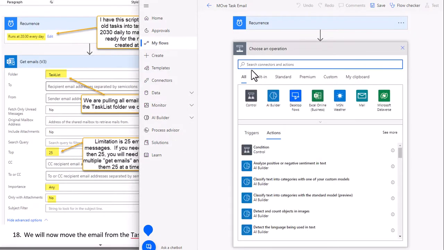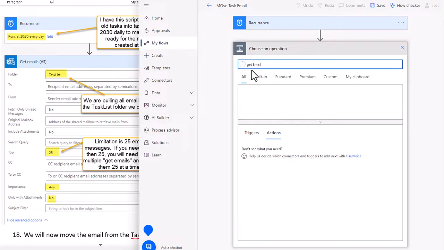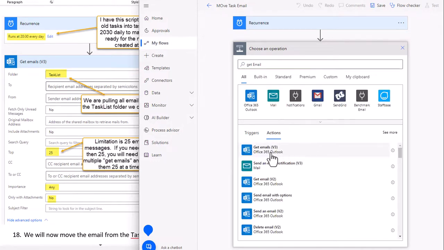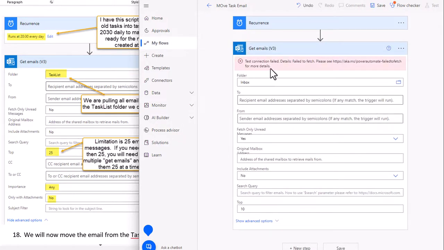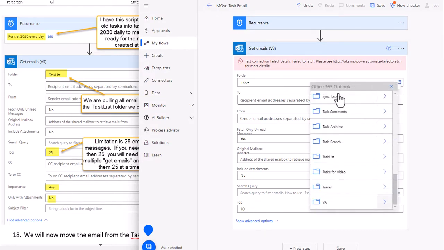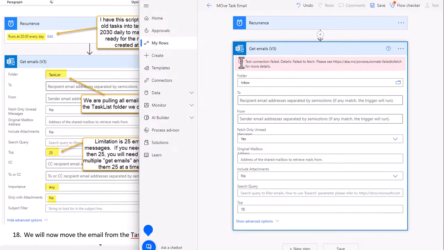Now we're going to say get emails. Okay, so we're just going to type in get emails. There it is, version 3. Looks good. Now, we're going to go ahead and fetch our inbox. So see here, task. Now, I don't know what that is. It's a Power Automate error. So we'll see how it all works out, if it works or not.